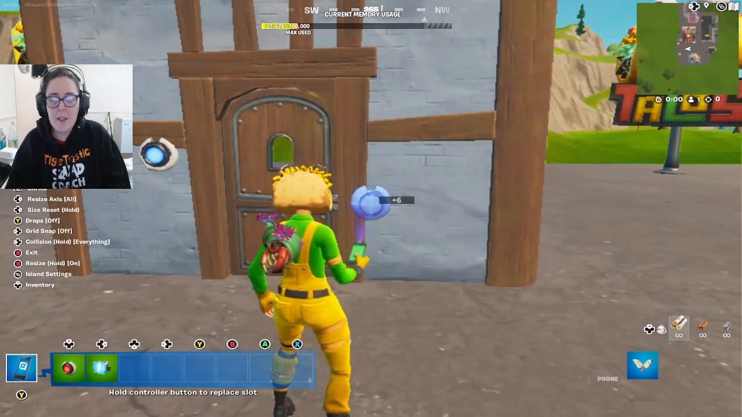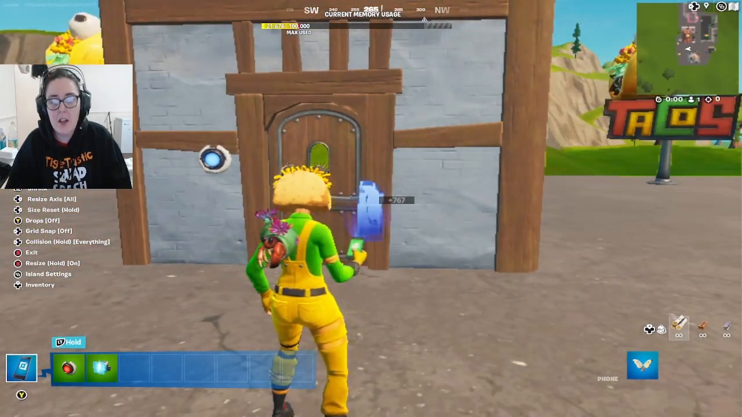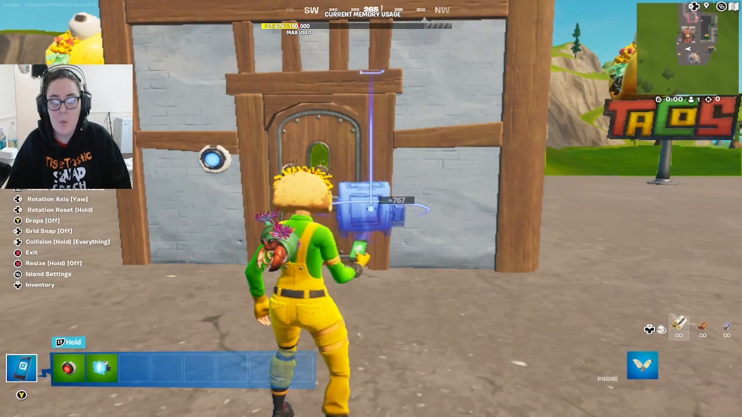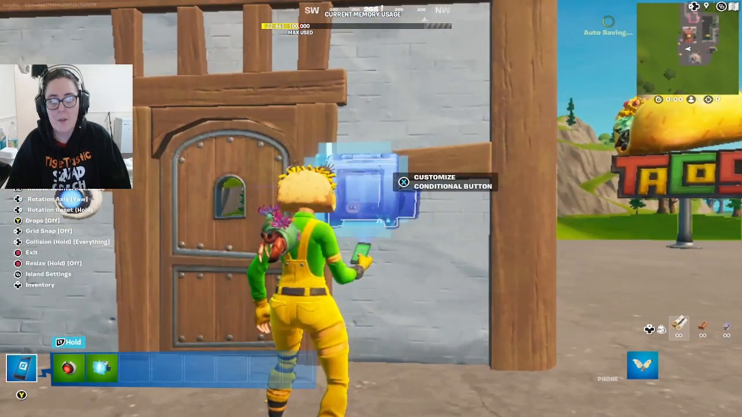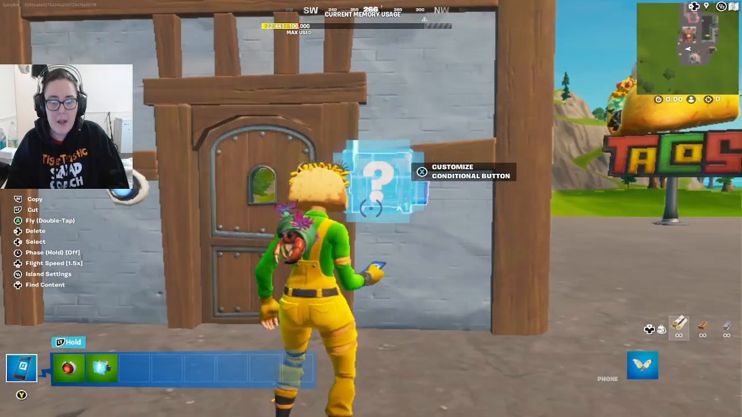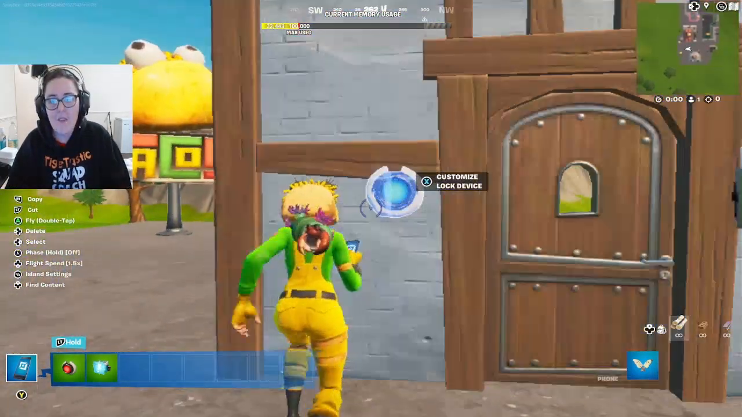Okay, and then what we're going to do next is I'm going to get my conditional button, and I usually keep these the same size, but again, obviously you can adjust these to whatever size you want, and I'm going to put that on here as well. So I think that looks actually quite nice. So as you can see, we've got our conditional button. So this is what's required to go through the door to unlock it, and this is the lock device.